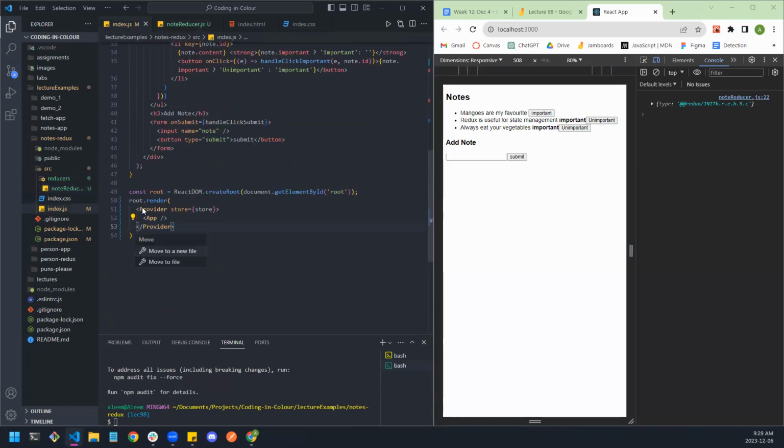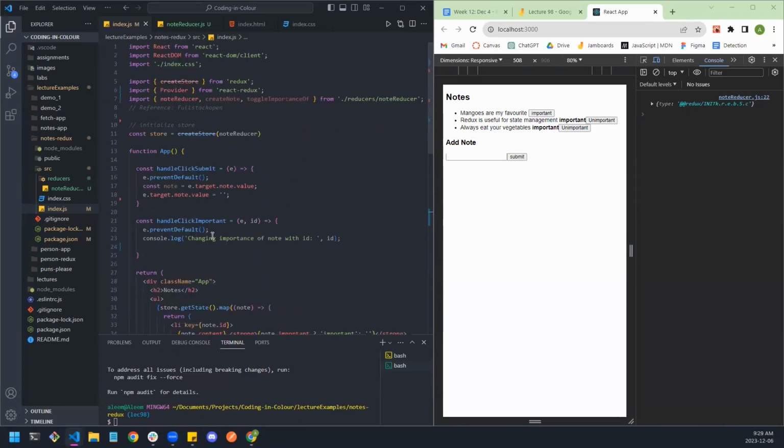Now, here's the more important thing. What Provider does is, we wrap it around our entire app, and that's what gives us access to the store here. This ensures that everything in our app, kind of like that diagram that I drew, has access to the store. This is also the first step of using useDispatch and useSelector. Okay, so now things change slightly.